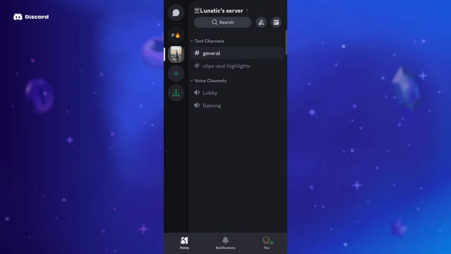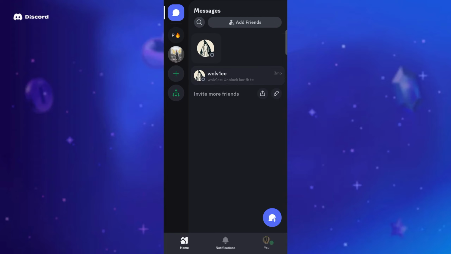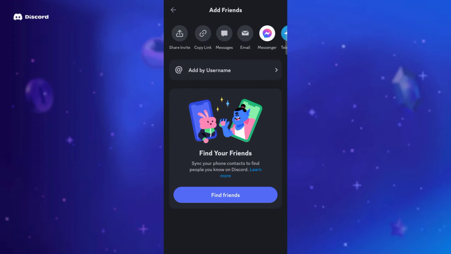First, go to your Discord app, and here at the top right corner you will see a message icon. Go to this section and you will find Add Friend at the top bottom side. Click on it, and here you will find several ways to share your profile links or invite your friend through email, Messenger, Telegram, or WhatsApp, this kind of social media.